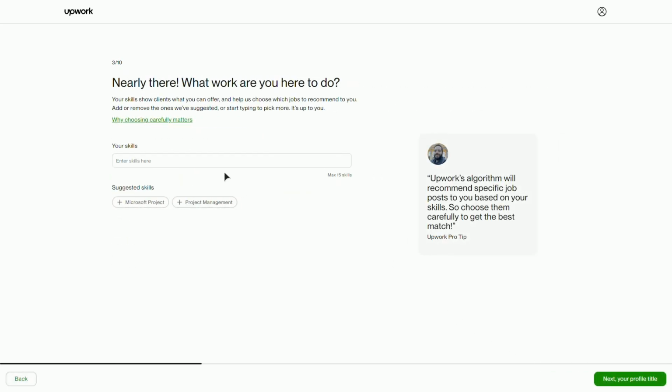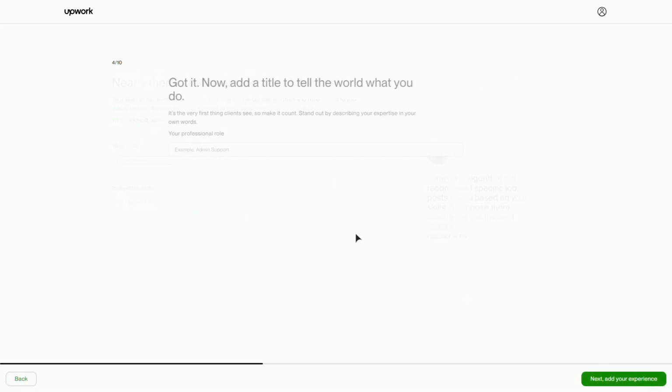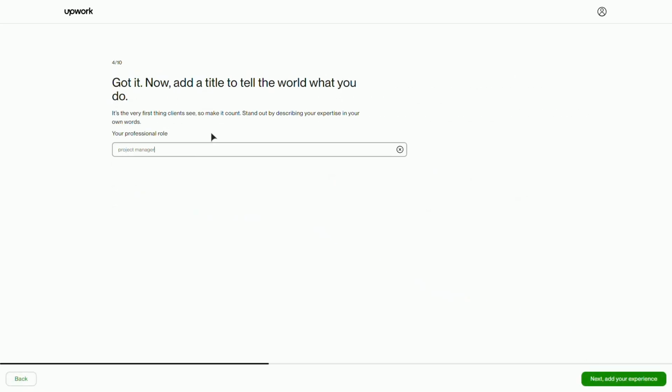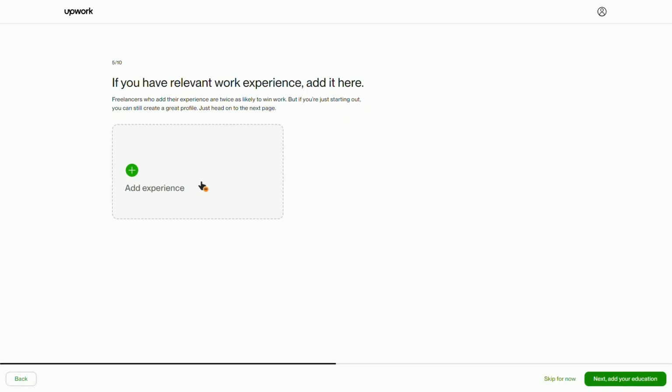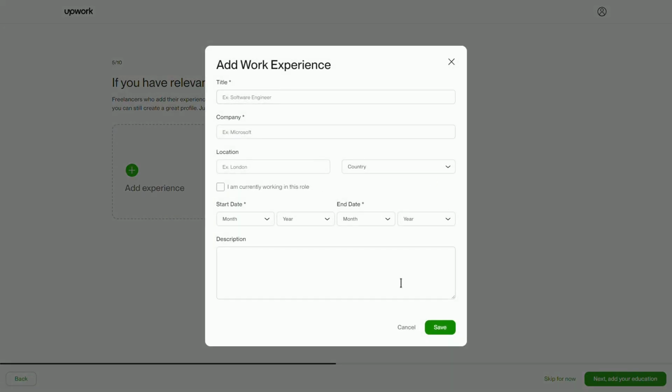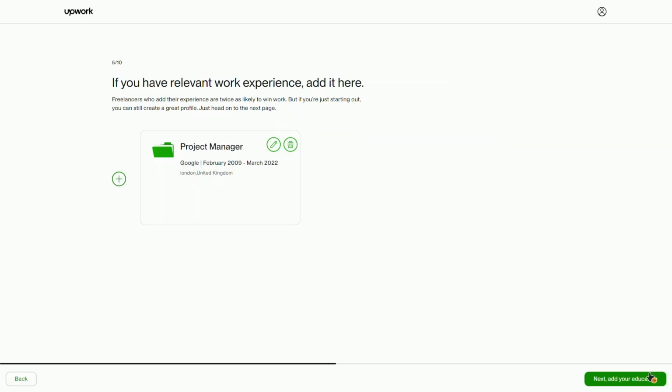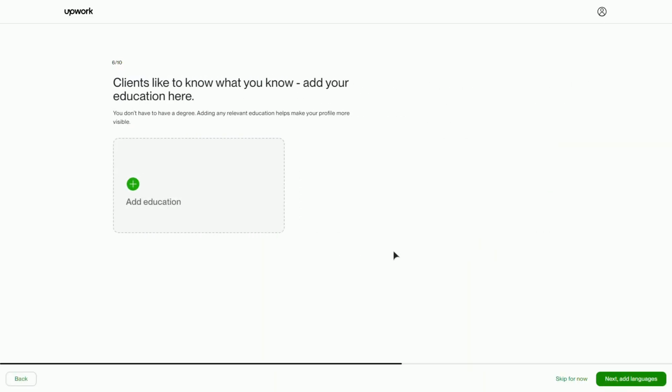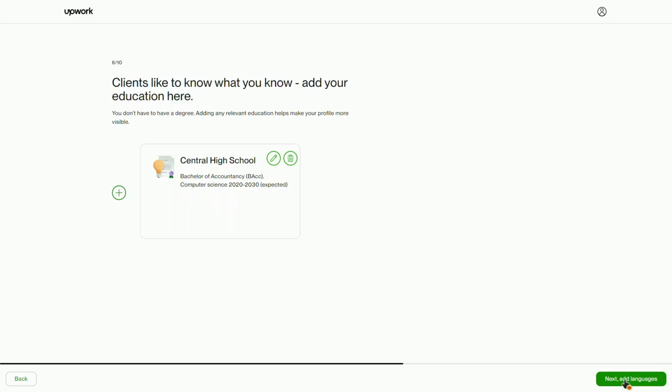Right, let's choose a specialty. Let's add our skills now. Project management, for example. Next, let's say project manager. So this will basically let the employees know what you do. Next, add experience. In here, just fill out everything in regards to your work experience. Add education. Next, let's save.